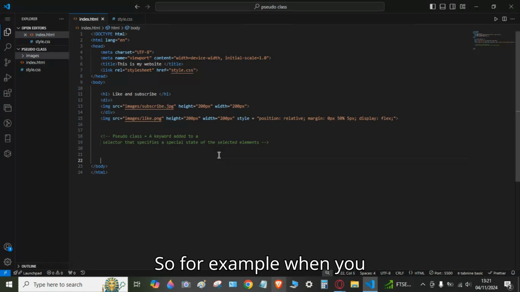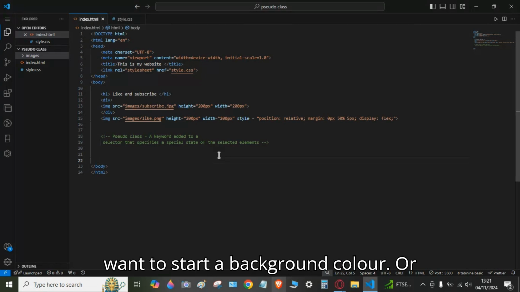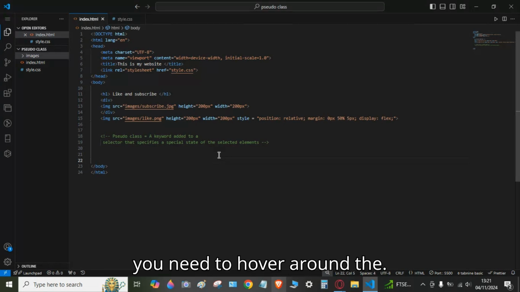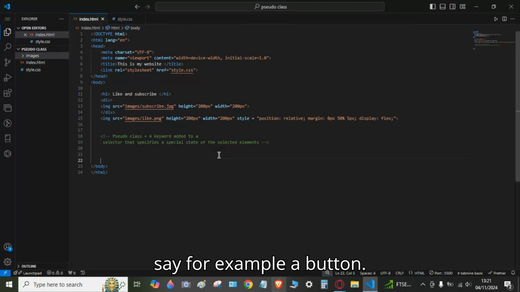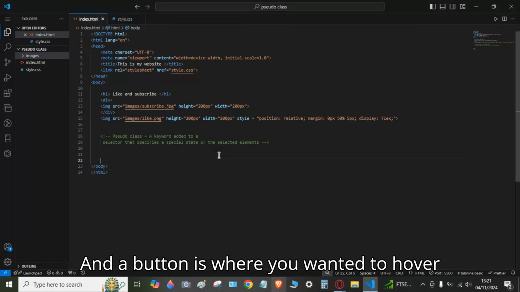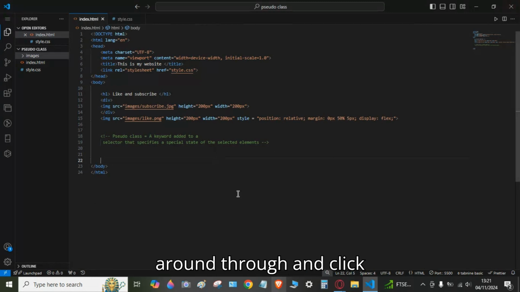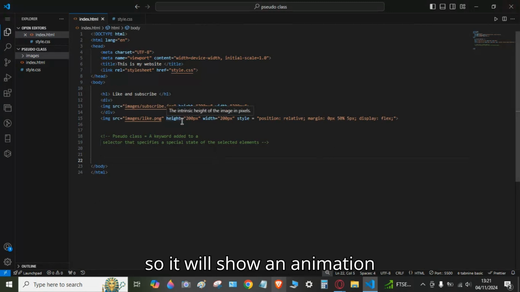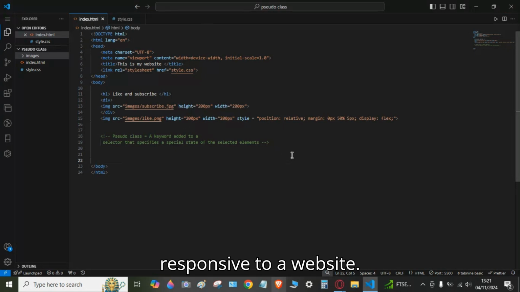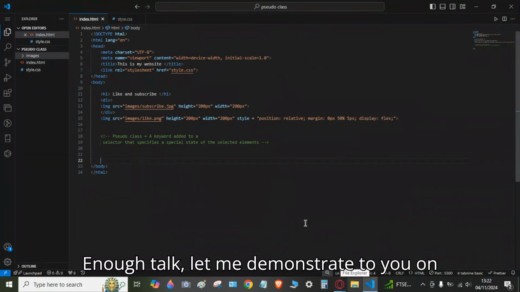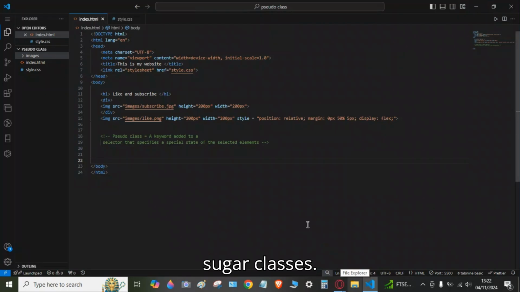So, for example, when you want to style a background color that you need when you hover around, say, a button. A button is where you want to hover around and click, so it will show an animation, making it look interactive and more responsive on a website. Enough talk, let me demonstrate pseudo classes to you.